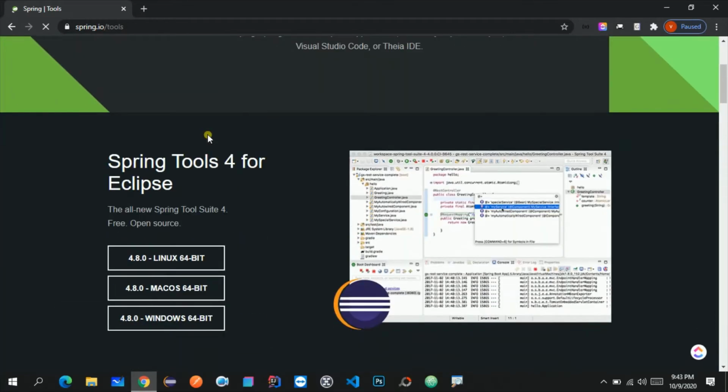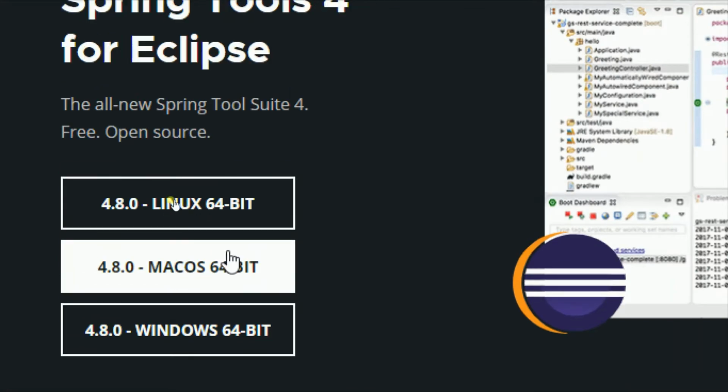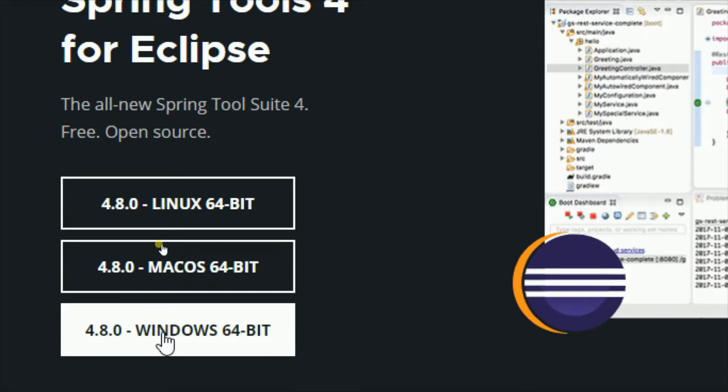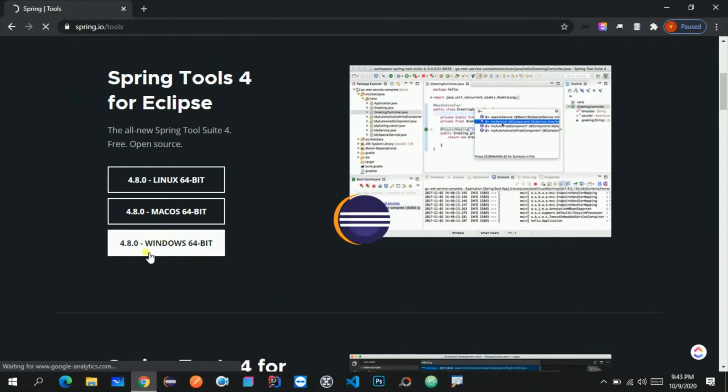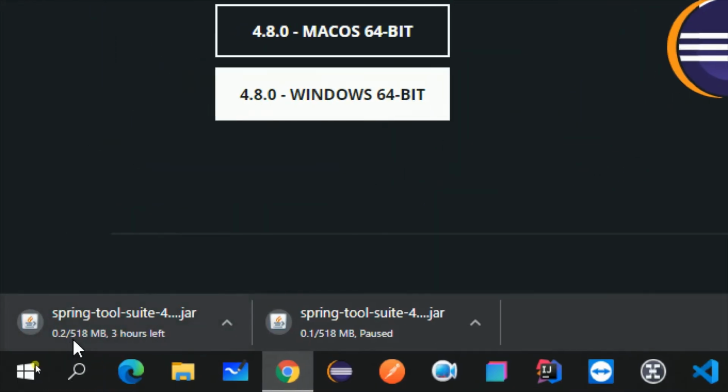Here below you will find different options for Linux, Mac OS and Windows operating systems. Depending upon your operating system you need to choose the option. In my case the operating system is Windows, so I just need to go with Windows. Let me click on this Windows, and it will start downloading the STS. We need to just wait for a minute, and here as you can see the download has started.